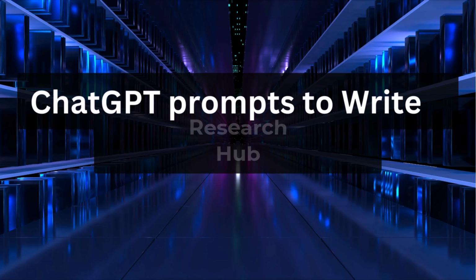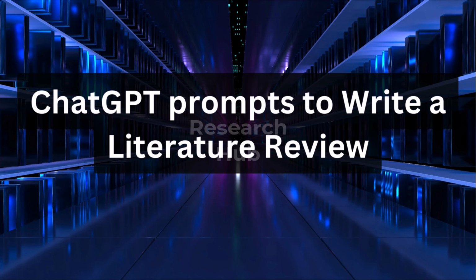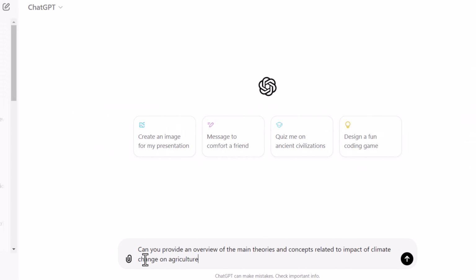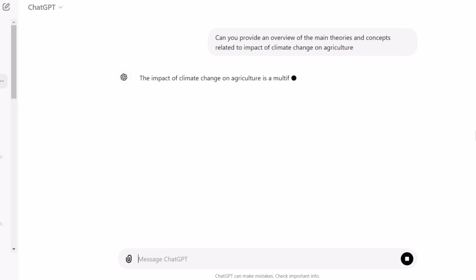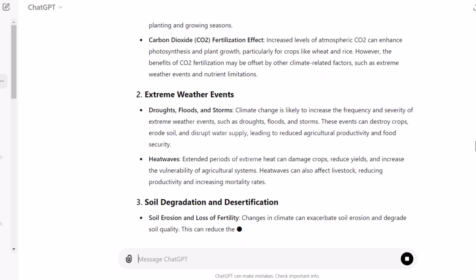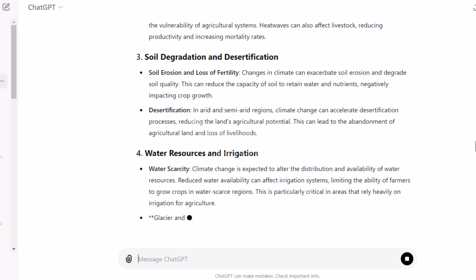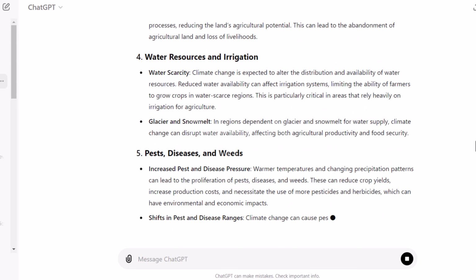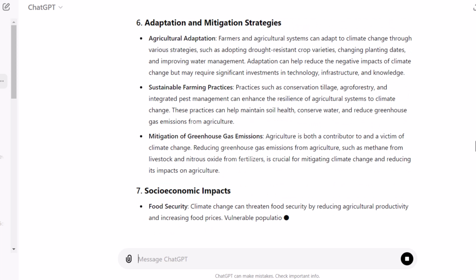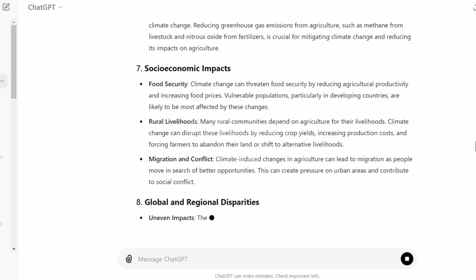Prompts you can use when engaging with ChatGPT for research assistance in writing a literature review. Okay, first, write your prompt. Can you provide an overview of the main theories and concepts related to impact of climate change on agriculture? Now wait for a few seconds. ChatGPT starts generating your required prompt, and now ChatGPT has generated concepts and theories about our research topic.